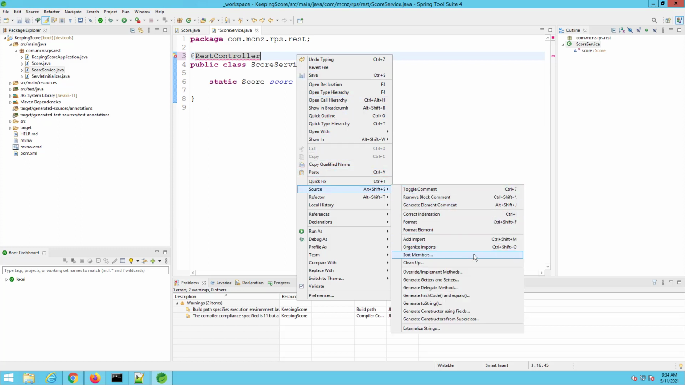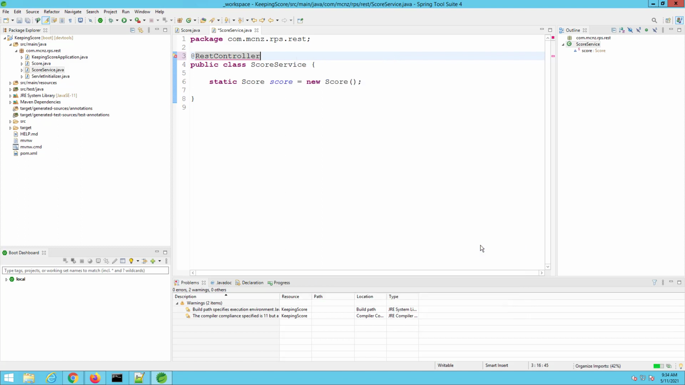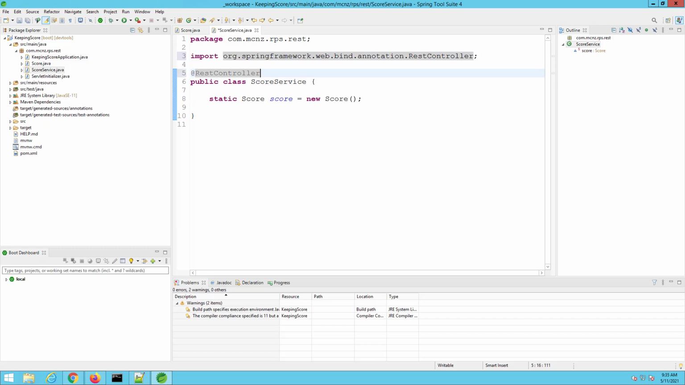So you right click on your white space, say source, organize imports, and the JVM will say, oh, I think I can find that class somewhere in the Spring libraries, and it'll import it in for you. So you can go organize imports, and momentarily you will see that an import has been added to the top of the class. Now I'm going to add another one here.